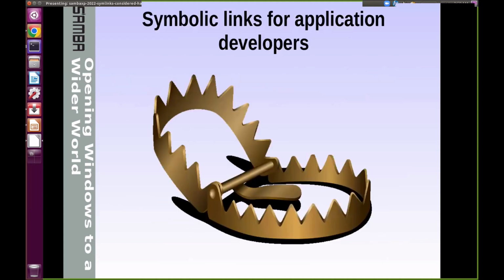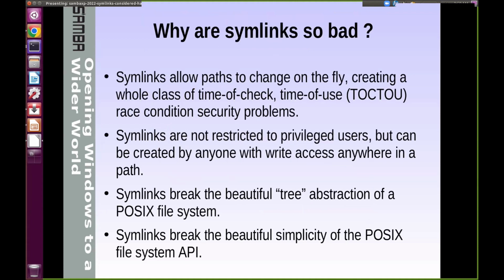Yeah. So what do symbolic links look like for people writing applications? Well, they look like a bear trap that's buried in the bushes or under the grass that you can easily step in, and it'll take your leg off and kill you. Why is this? So why are they so bad? Volker already demonstrated this beautifully in his diagrams, which is somewhat better than mine, but you're going to have to bear with me. They allow paths to change on the fly with no warning. So they create a whole class of time-of-check, time-of-use, TOCTOU, race condition security problems.